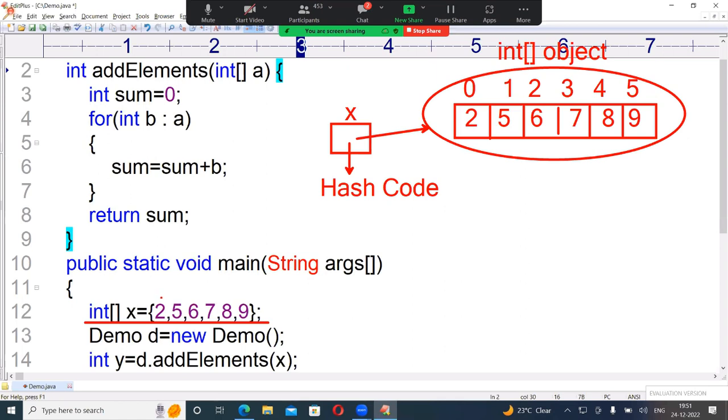That x is called the array reference. Whatever you call the right side array, the left side is called the array reference. Whenever it is called an object, that is called an object reference. So an array reference you can also call an object reference. You can also call it a variable, because an array is a data type, a reference data type. Then the reference is called a reference variable. It contains the hash code.